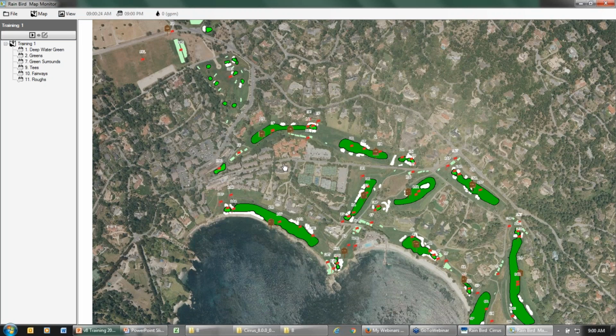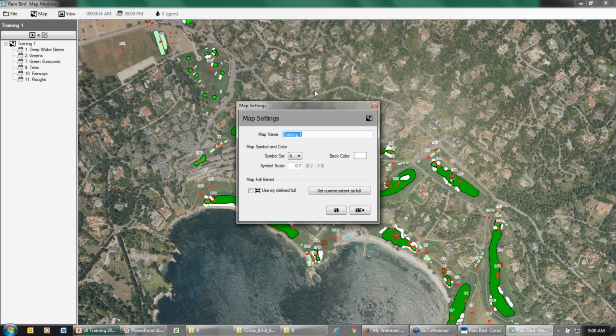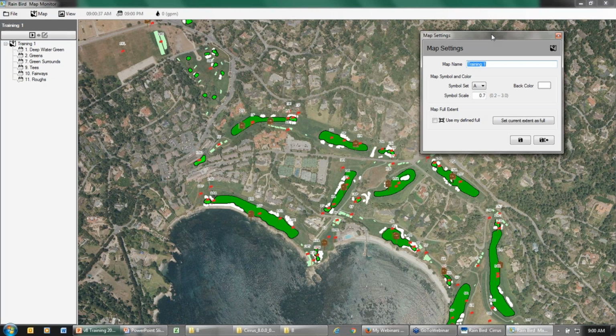Now, if I like that other icon set B, it's easy to change to. You can select Map, Map Settings, Symbol Set. We're on Symbol Set A. That's pointing to that Icons folder A. If I select Symbol Set B and save, you'll see the symbols change. The hole markers changed, and the area markers changed.